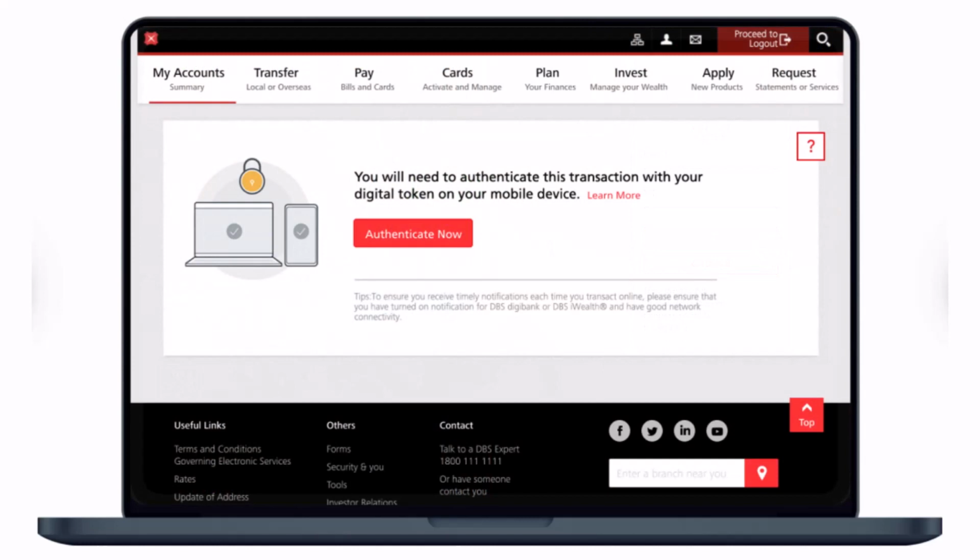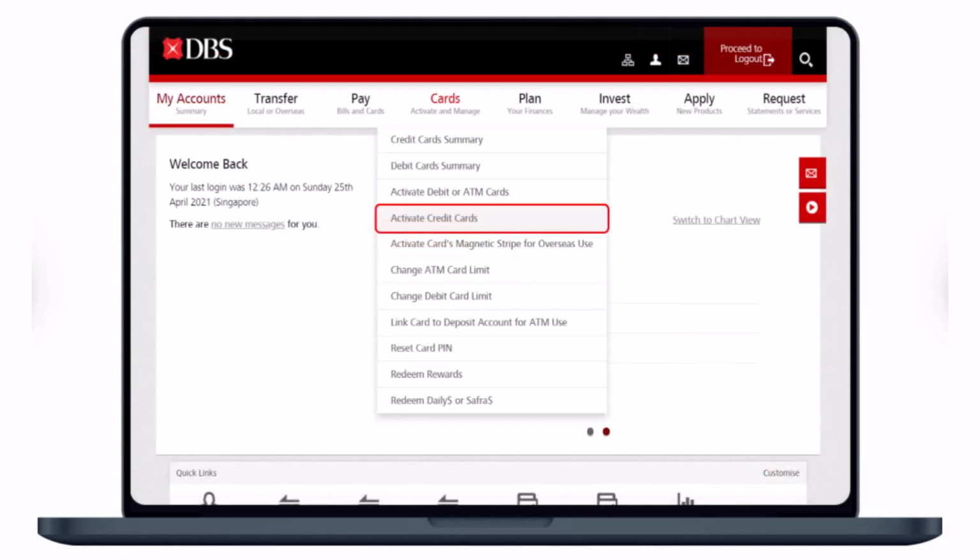Now another thing that you need to do is authenticate this transaction with your digital token on your mobile device. So in order to use digibank online, make sure you have your mobile device and your mobile banking with you as well. Aside from online banking, tap on the authenticate now button and authenticate the request first of all. Once you've done that, you will see this kind of interface.